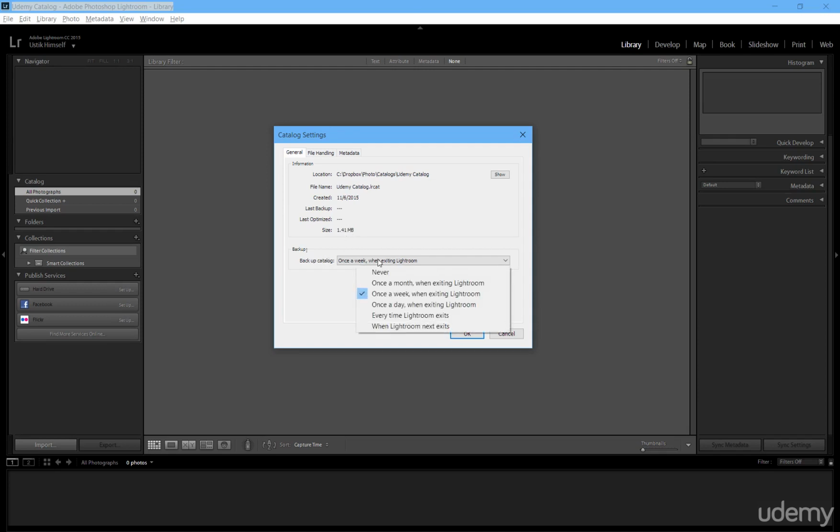Also, we can choose how often we want to back up our catalog, like once a week or once a month or never. I recommend you choose that Lightroom will ask you every time you exit, so you can choose Every time Lightroom exits. If you choose this, every time you quit Lightroom, it will ask you whether you want to back up the catalog or not. So you can just choose yes or no. This is handy because sometimes you forget to do it, and this is like a friendly reminder from Lightroom.